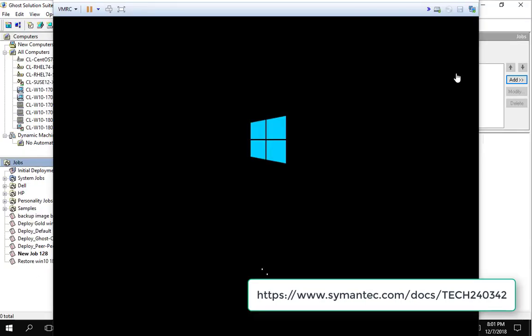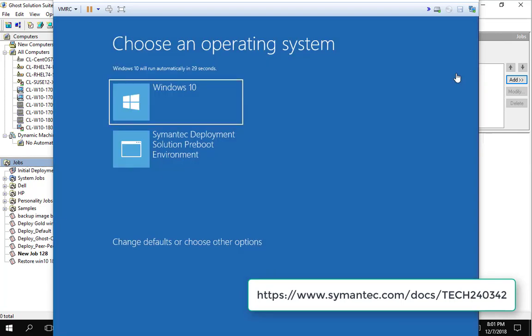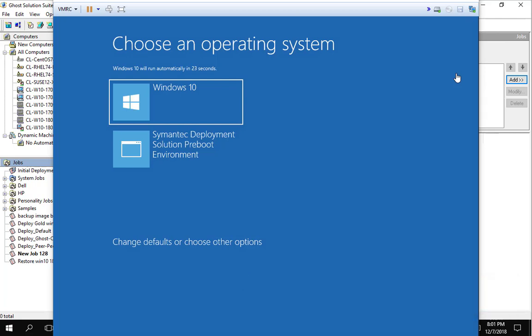When we install automation folders onto a client machine, we'll end up with a new boot item for Windows 8 and Windows 10, and there will be a 30-second counter for selecting it, and that can be problematic. So the Symantec Deployment Solution Pre-Boot Environment option is our automation folder, and that is booting to Windows PE. When a job is set to specifically boot to automation, it'll automatically go there. It won't give us a timeout here.